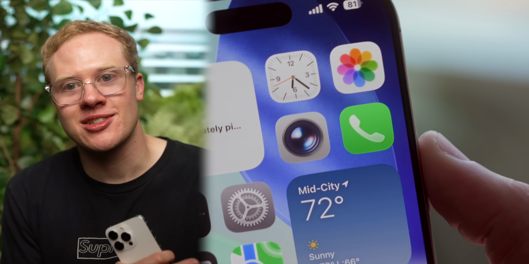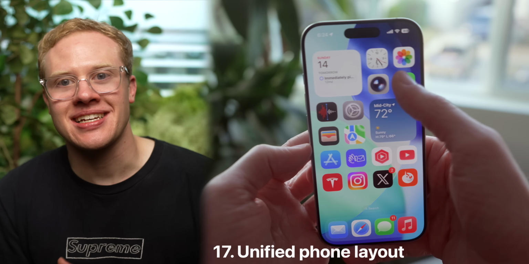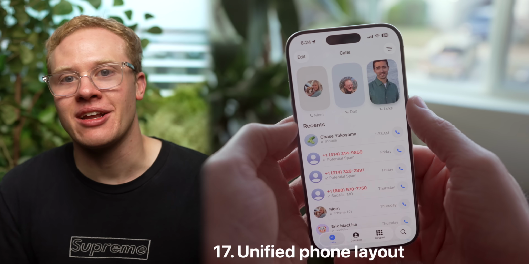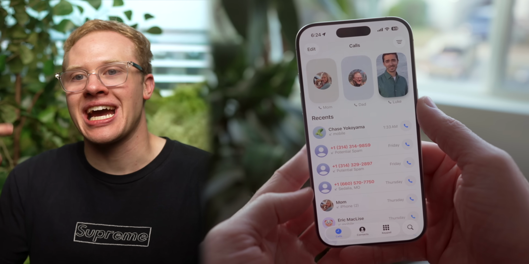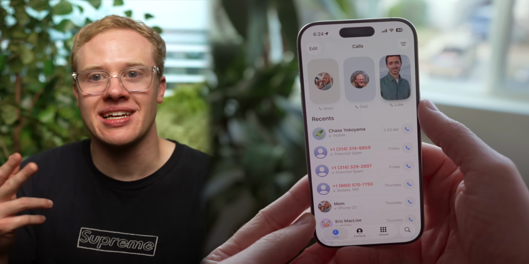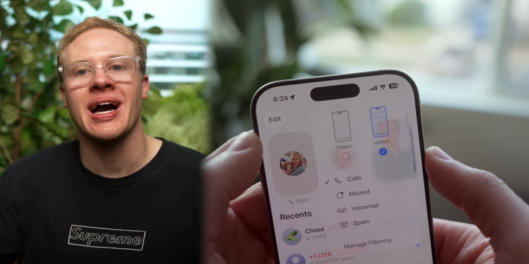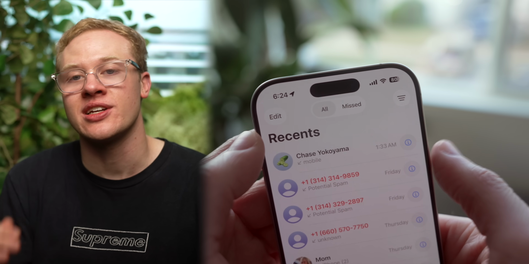Next, the phone app in iOS 26 has some even bigger changes as Apple's introduced a new unified view for your favorites, your recents, and your voicemails all in one place. If you tap in the top, there is a way to go back to the old version, but I do think the new one is way cleaner. But for some reason, Apple just completely hid all the cool stuff underneath.